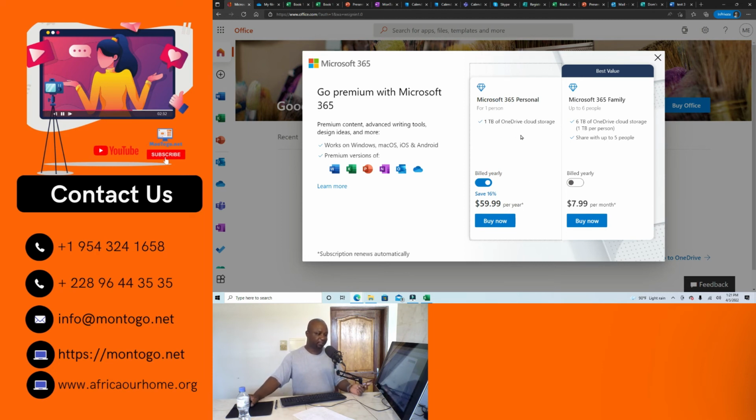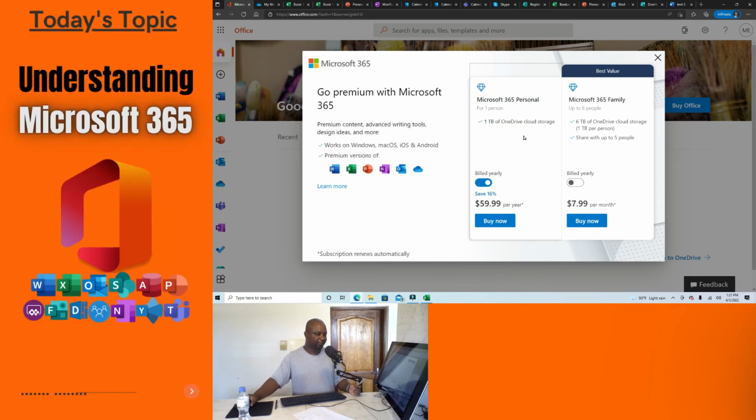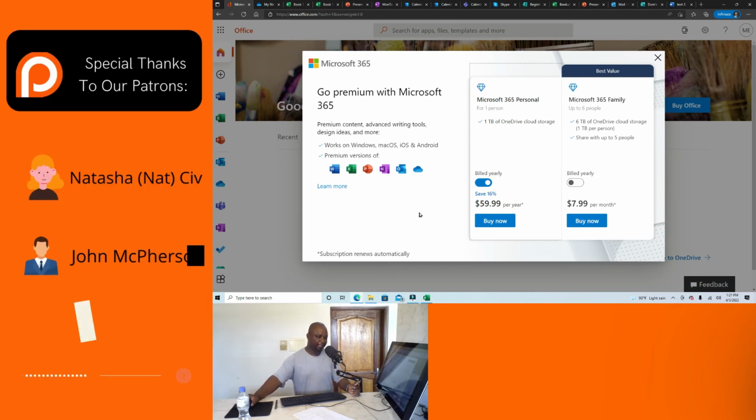1 terabyte is huge. I used Microsoft 365 Personal for 2 years, I think, and I never really finished the 1 terabyte. This year I've switched to Family so that I can share it with my coworkers, but even then none of us have used the 1 terabyte we get. On top of using it online, like I did with the free version, you can also download the application and install it on your computer like we used to.